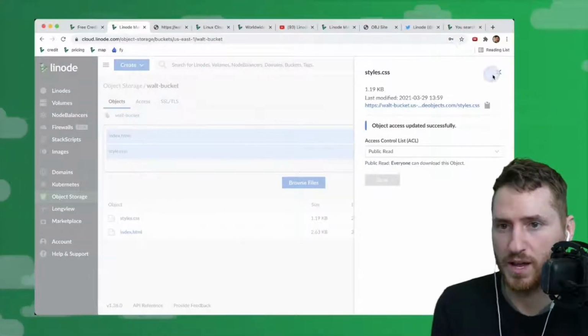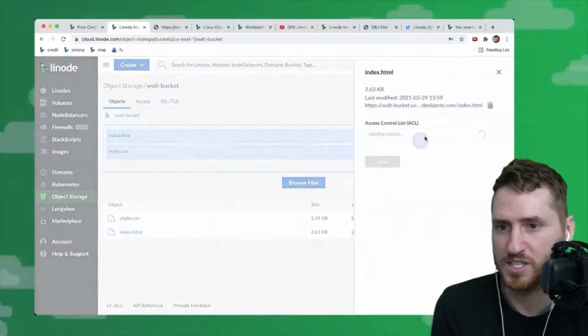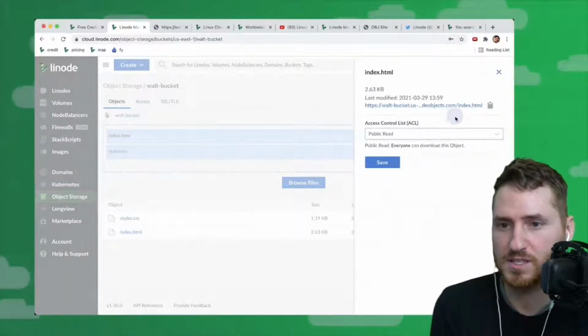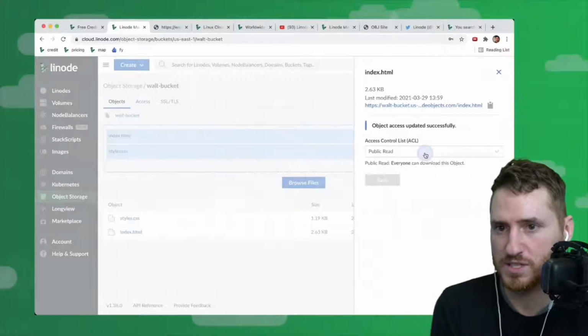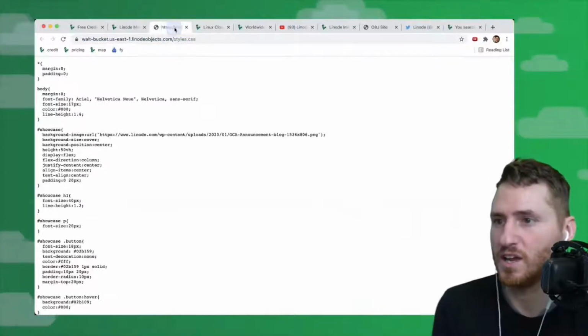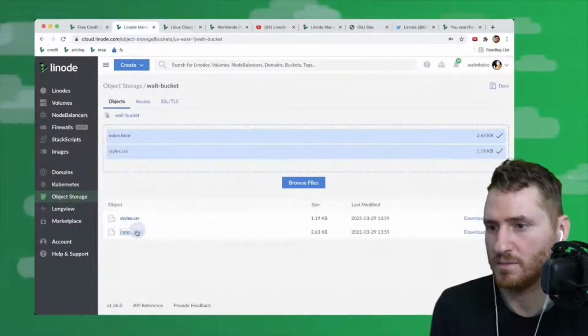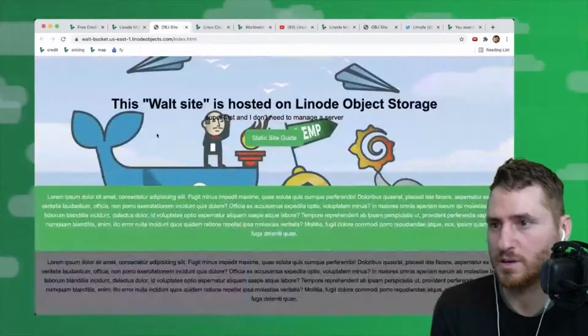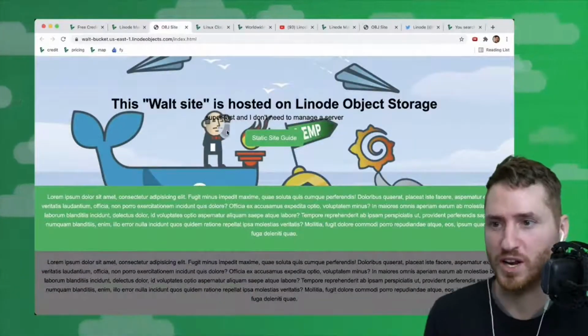And then here, let me go to our index.html and make that public. See how that's unique compared to our CSS one. So let me go back here. I'll refresh this page, and that's the XML here. Let me go actually to HTML. There we go. Okay, so this is what we just created again.